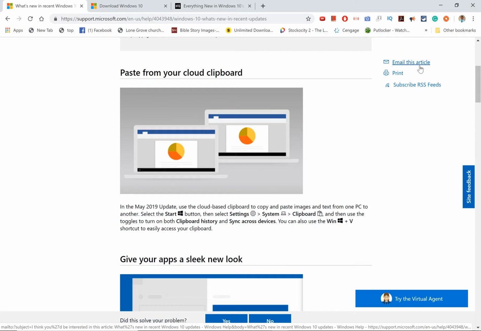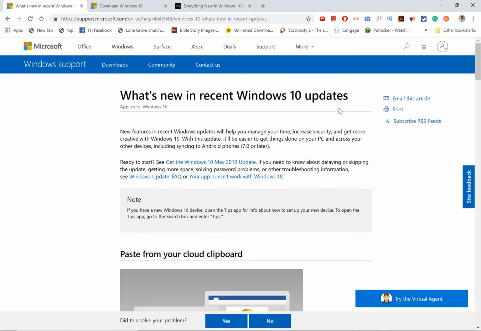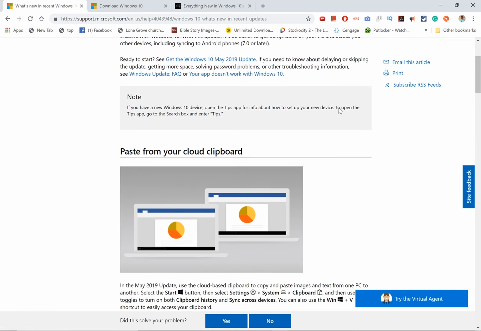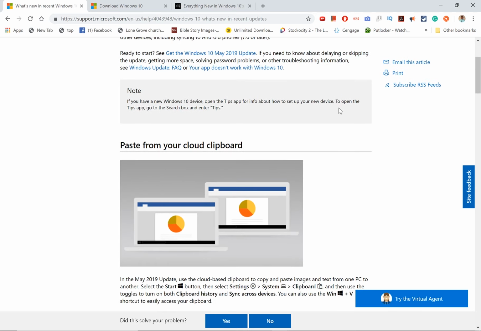Welcome to Cougan's Corner. Today I'm going to be sharing with you some of my favorite updates to Windows 10 that I think will be helpful for me and for others. And some of it will be coming from this Windows support page, as you see.